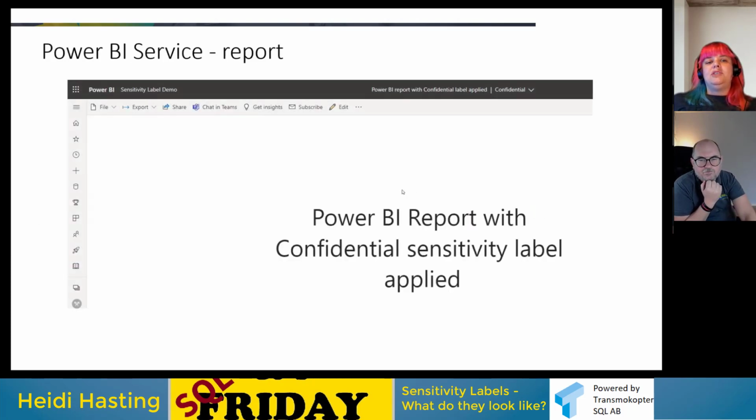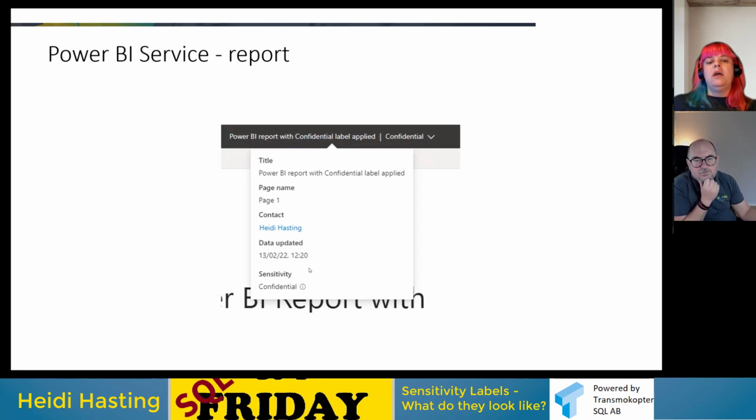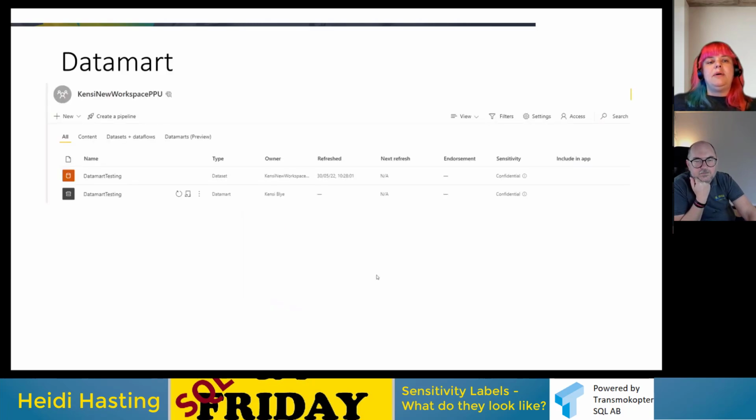So once you're inside service, if you're an end user and you want to know what label's been applied, you want to look up the top and you'll see that the sensitivity label appears after the pipe symbol next to the name of the report itself. And then if you were to click the little drop down and you get the tile information about the report, you'll see the sensitivity label at the bottom there. So you can see it in both places. So if you're thinking about users consuming sensitivity labeled content, this is how they're going to see it.